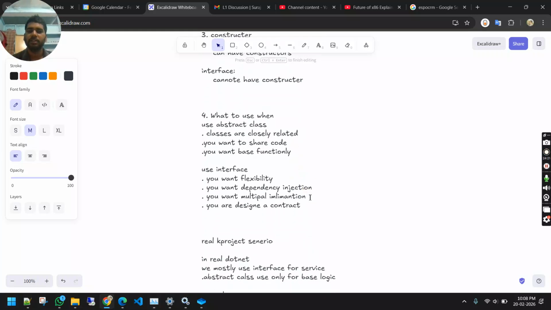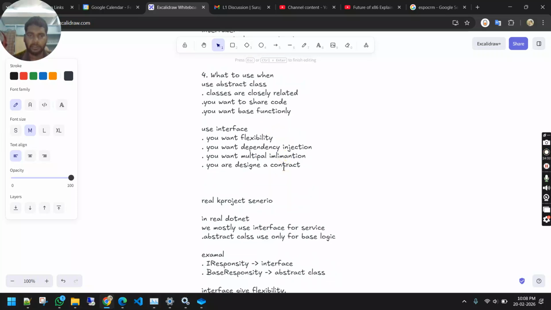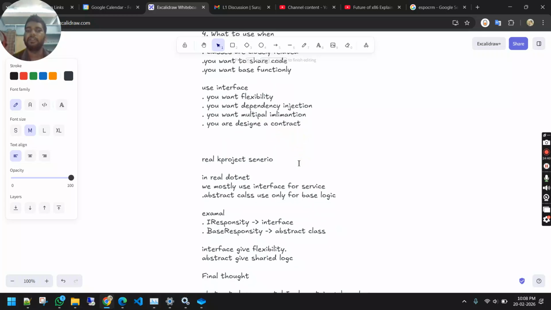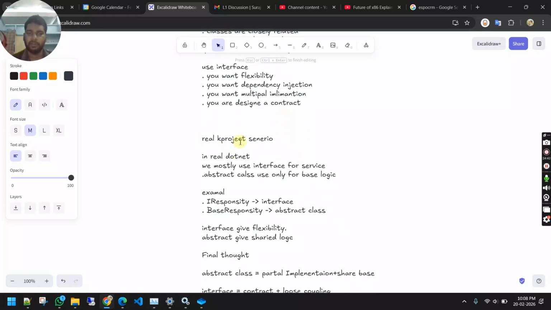What to use and when? Use an abstract class when classes are closely related, you want to share code, and you want base functionalities. Use interfaces when you want flexibility, you want dependency injection, and you want multiple implementations. You design a contract.